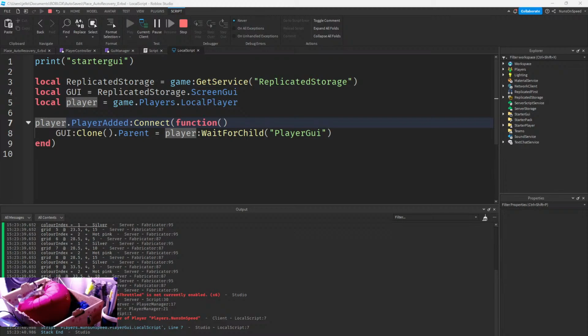So this again, oh, maybe it's supposed to be game player added? Game player added? Oh, game players player added. Function character added connect wait for screen GUI parent. I don't understand this syntax at all. Like at all.